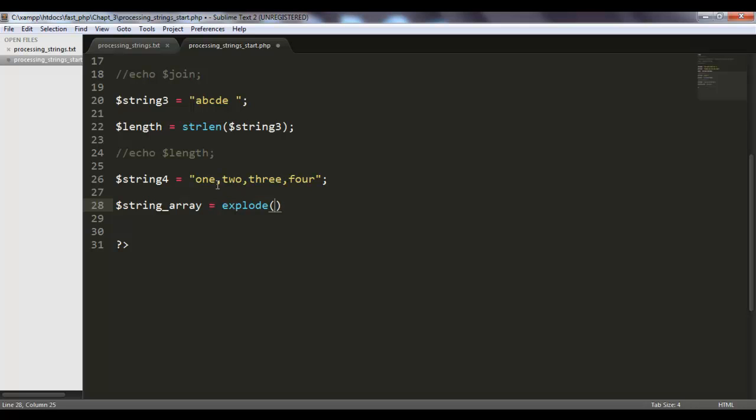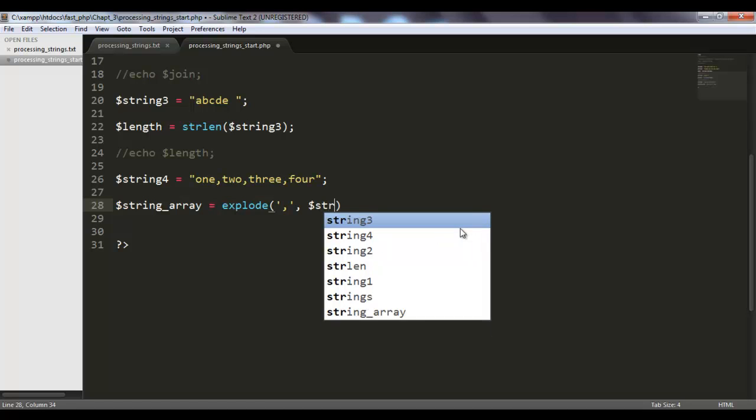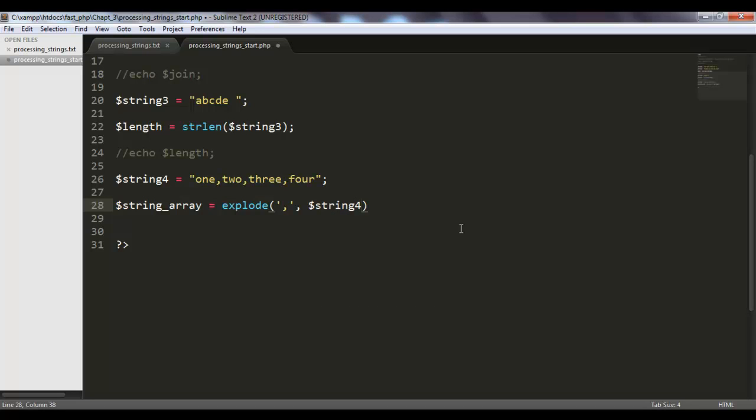Now, I intentionally put the comma here because I want the comma to be the character that will be separating the different parts of my string, so that I now have 4 parts. So the first thing that goes in is the separator, and you put it within quotes. So I'm going to put my comma. And after my comma, the next argument is the string in question, and in this case it's string 4. That's the string you want to split. I'm going to save that.